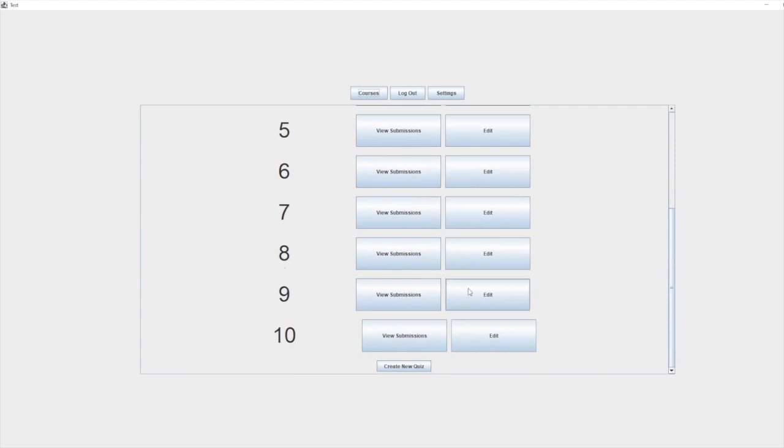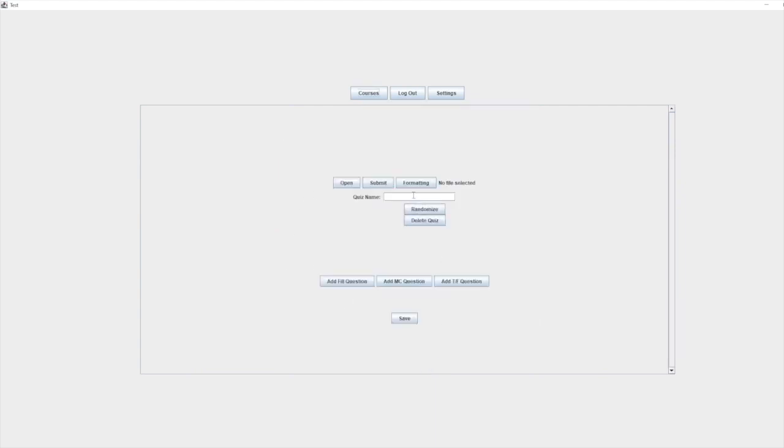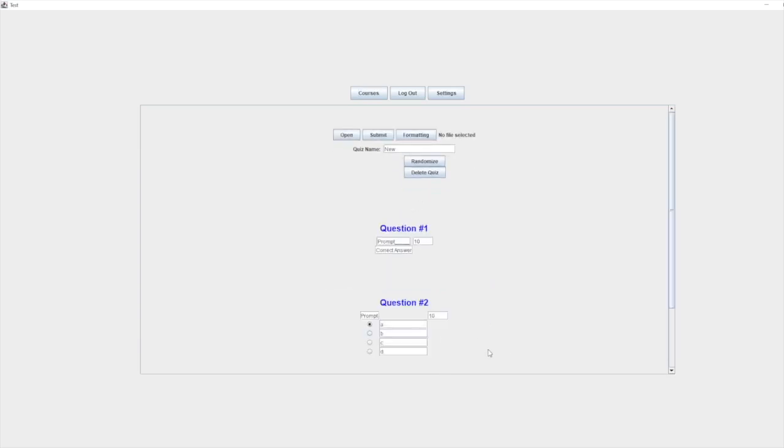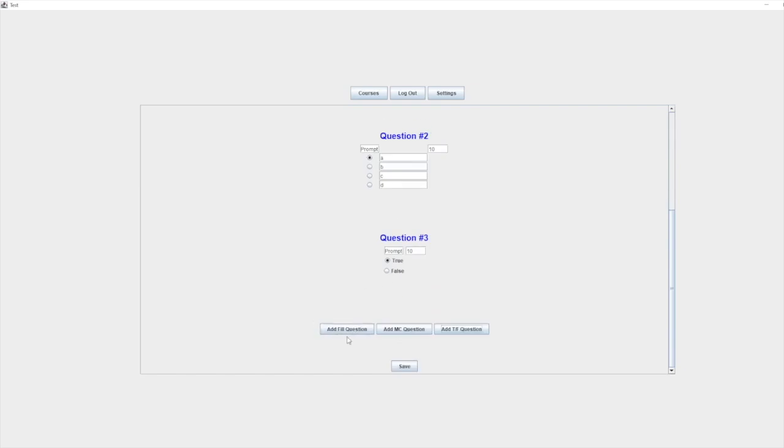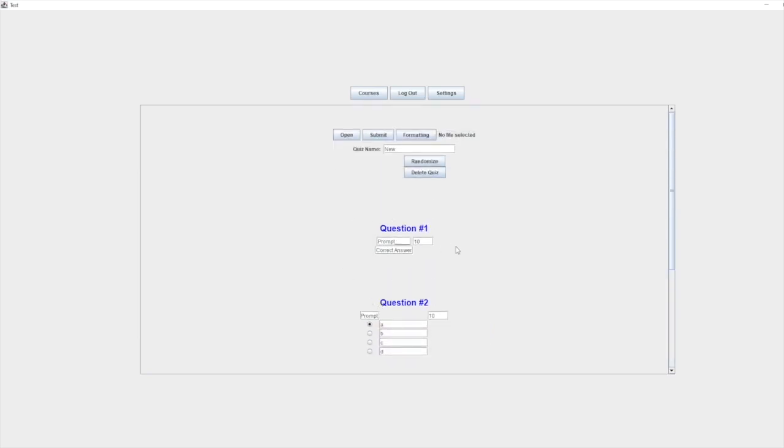and here we have two options. We can create a new quiz, which brings us to this page here where we can type in a name. We can add a few questions, clicking these buttons down here, adding a fill in the blank question, a multiple choice question, or a true false question, which are all editable, which I will show off in another second here.